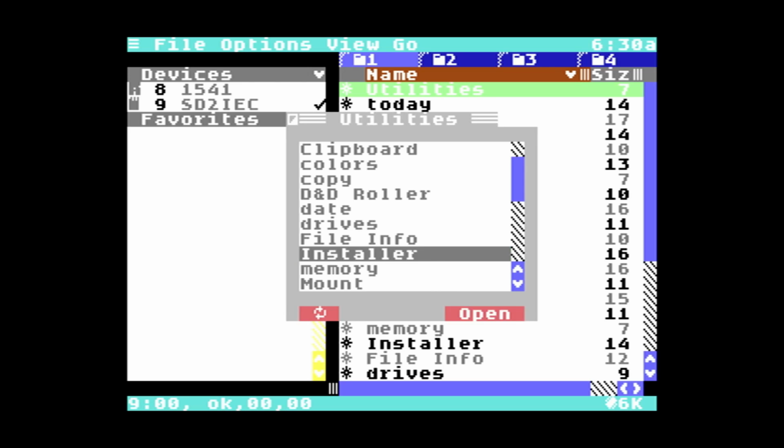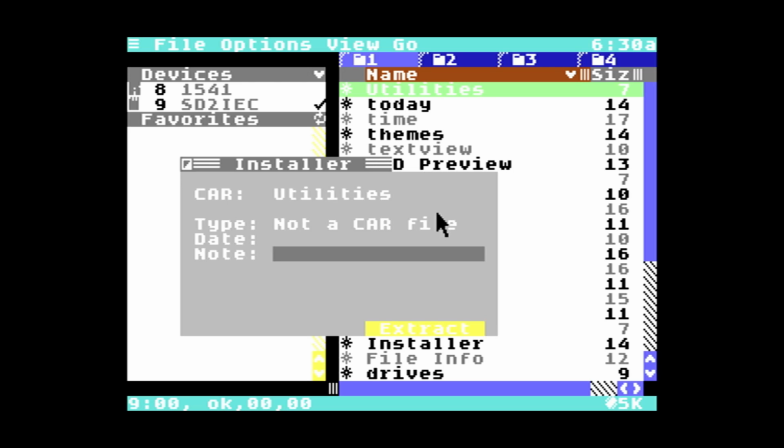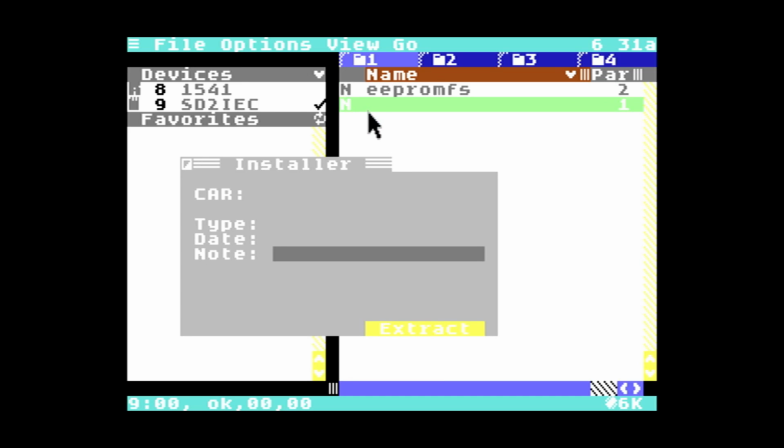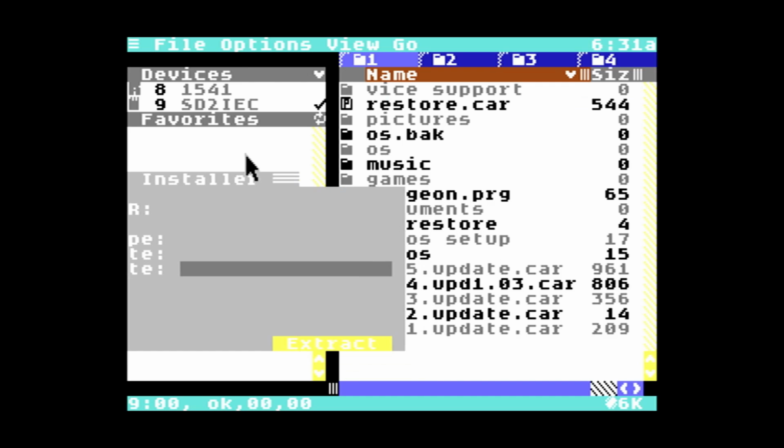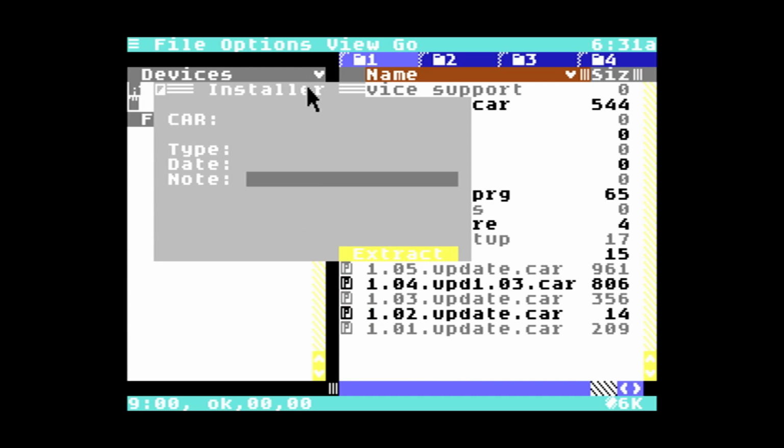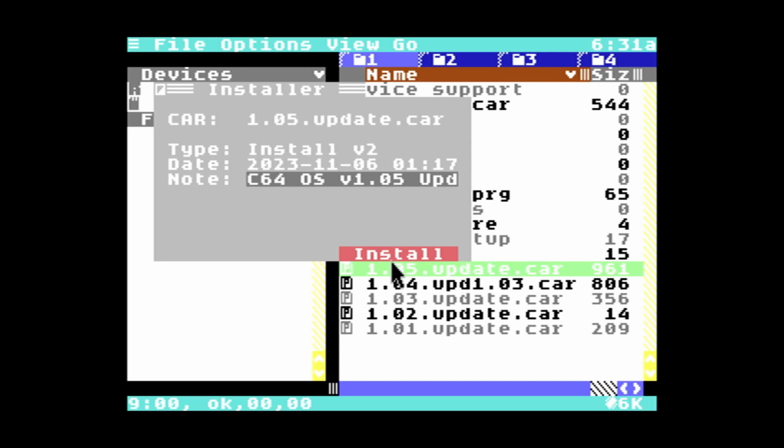And then just double click that. And then this sort of works, you kind of move it out of the way and then navigate to which program you're looking to install. And then click on the CAR file that you want to install. And then it pops up 1.05, and then all you have to do is click install.